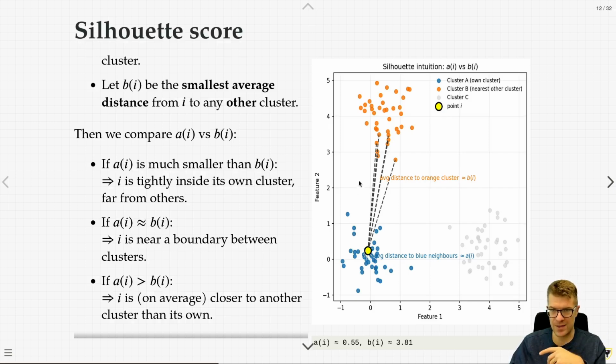Maybe an I that's somewhere here where I'm indicating will roughly be the same distance to each of these clusters. So A of I and B of I will be the same. If A of I is bigger than B of I, then I've been assigned to the blue cluster. Maybe I'm closer to the blue centroid than I am to the orange centroid, so that's fine, it worked. But I am, on average, closer to all of the points in the orange cluster than I am to the points in the blue cluster. So that's a little bit funky.